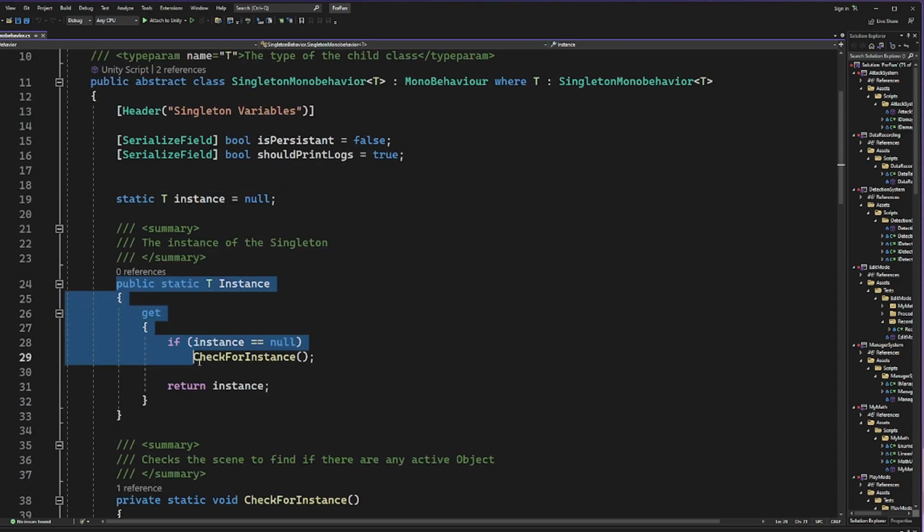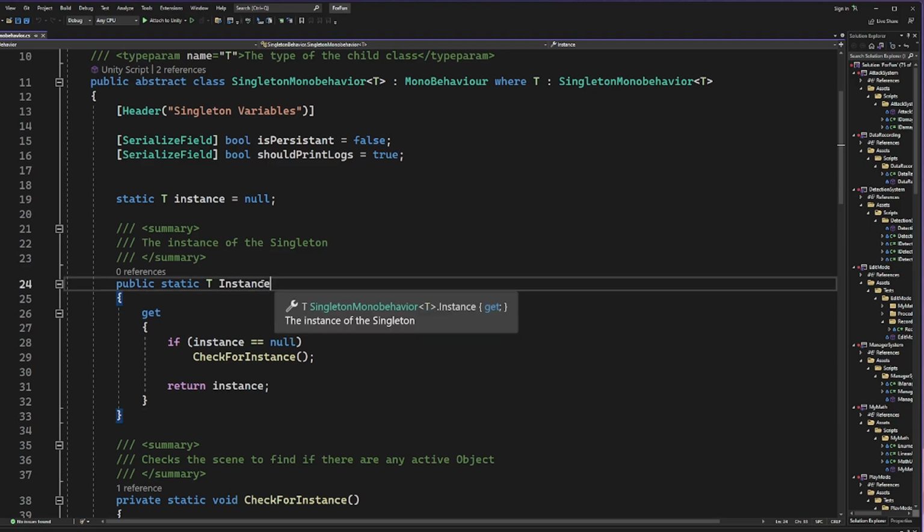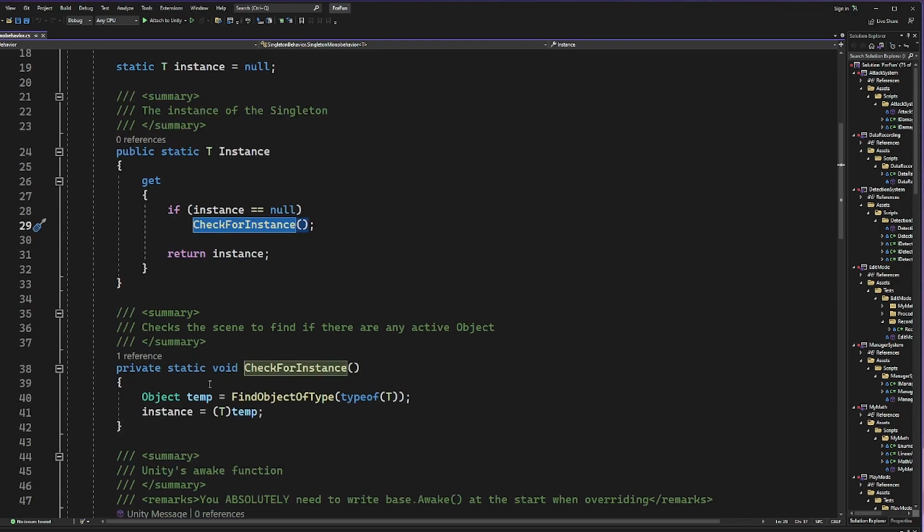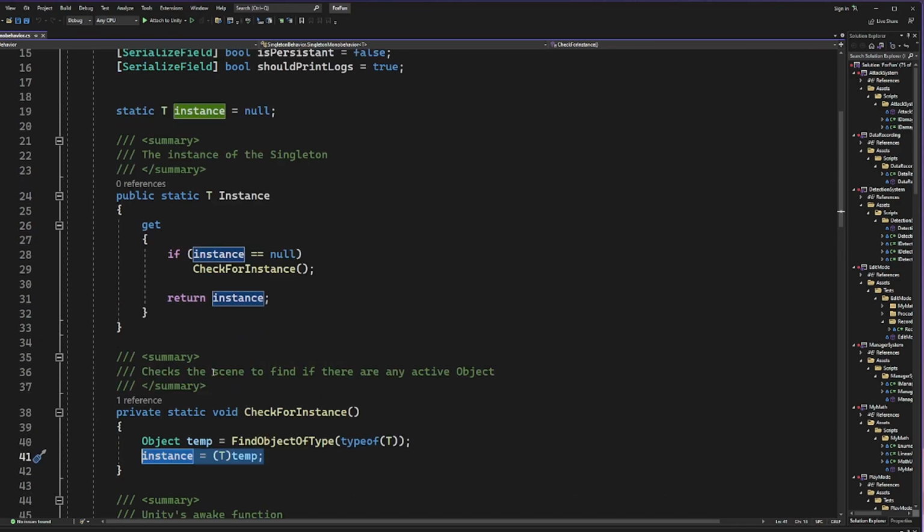Then I've got this public property. So basically it's the same name, it's also Instance, it's public static and has the same return type. It's basically a way to get this value if the instance is null. So let's say I'm trying to access a singleton but it doesn't exist at the moment. Then I'm going to check in the scene if there is an instance, and I'm storing it as the instance, then I return it. If there's already an instance, I return it.